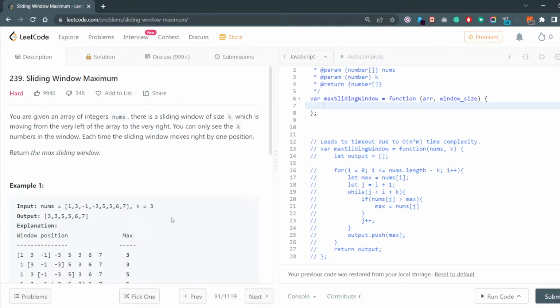So in our deque approach, we are going to use a double-ended queue. We will loop through the array only once. Then we are going to put the greater element always at the front of that queue. So the element which is greater than the previous element is always going to be on top. Then we take it and push it to our output array.